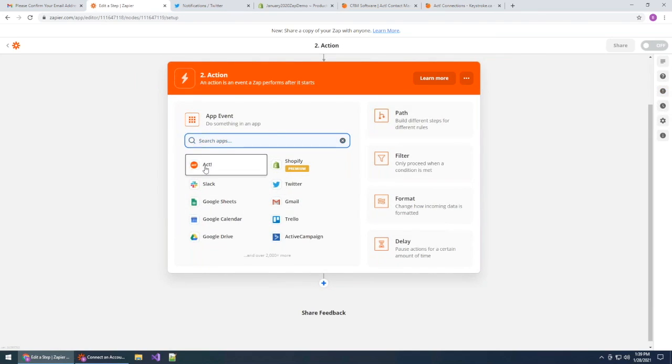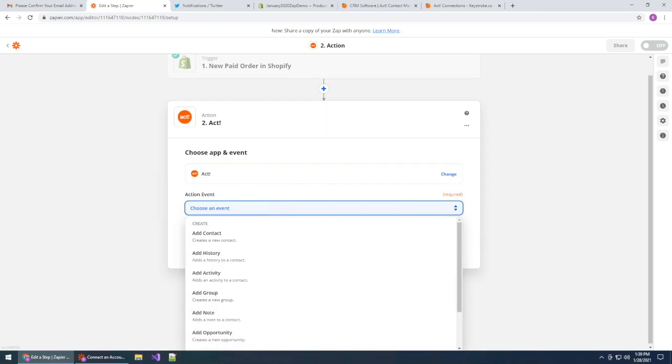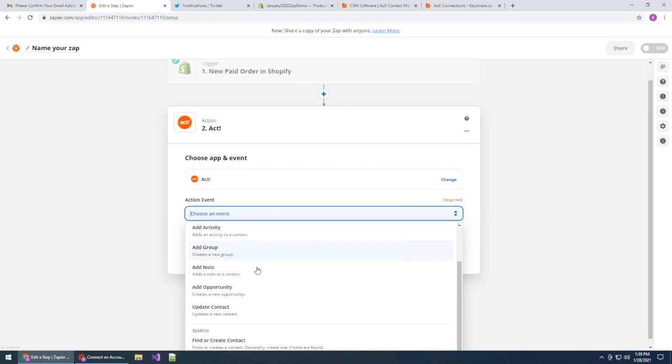So now we want to go into Act, and we're going to do that find or create contact. It's probably the best way, or I can actually do an opportunity. Let's go find out what we're going to do. So I've selected Act and our custom event. Let's say we got add contact, add history, group, or add opportunity. So here we get a kind of a fun situation where if I do add an opportunity, if anybody makes a payment to my Shopify account, it will create an opportunity in Act. And then later on, the Zap that picks up that opportunity in Act will send me a message in Slack.